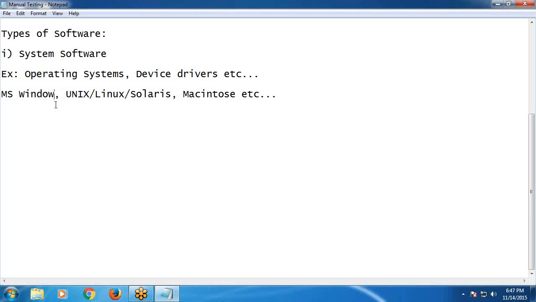See, in Microsoft Windows also, we can find two types of operating systems. Forget about the technical classification like 32-bit, 64-bit; from our testing point of view, the business classification. Not only two, others also there, but important types are two. First one, client-side operating systems. Next, server-side operating systems. Client-side operating systems: Windows XP, Windows Vista, Windows 7, Windows 8, etc. Server-side operating systems: Windows 2003 server, Windows 2008 server, etc.